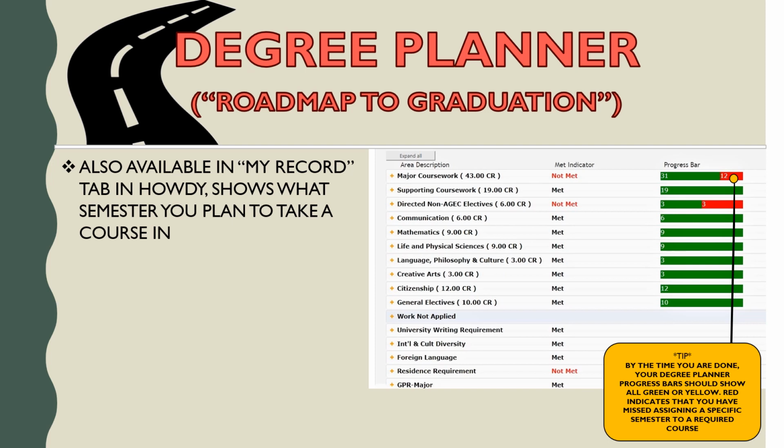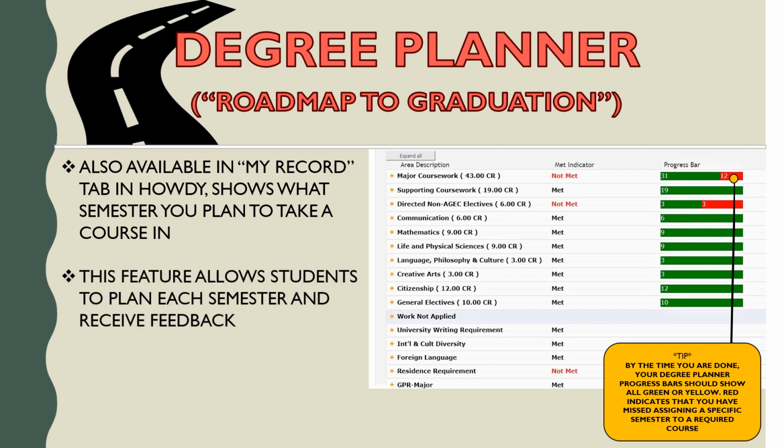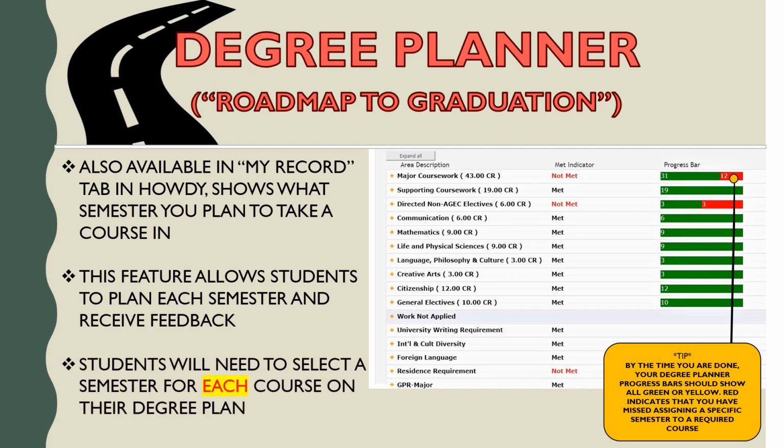This tool allows you to organize your remaining coursework and receive feedback on your planned semesters from advisors. Please note that you need to specify a semester for each and every class that you have to take between now and graduation.